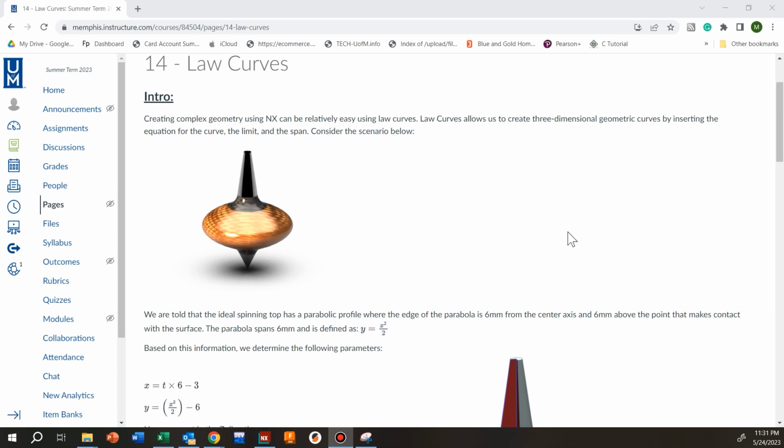All right, now we're going to get into law curves. The law curves command in NX allows us to create some really complex curves, really complex geometry, simply by putting in an equation. And this curve can be made in 3D. So it's not just a 2D sketch like we've done. We can actually create a 3D line or curve and do a lot with it.